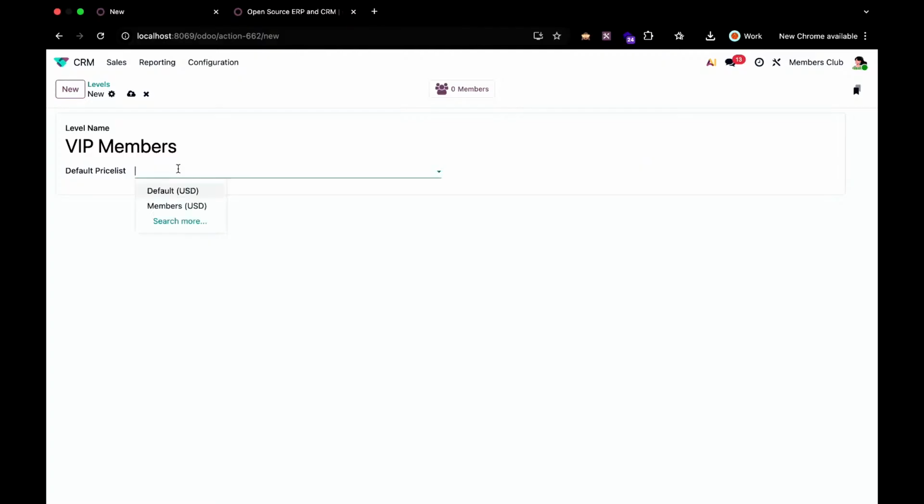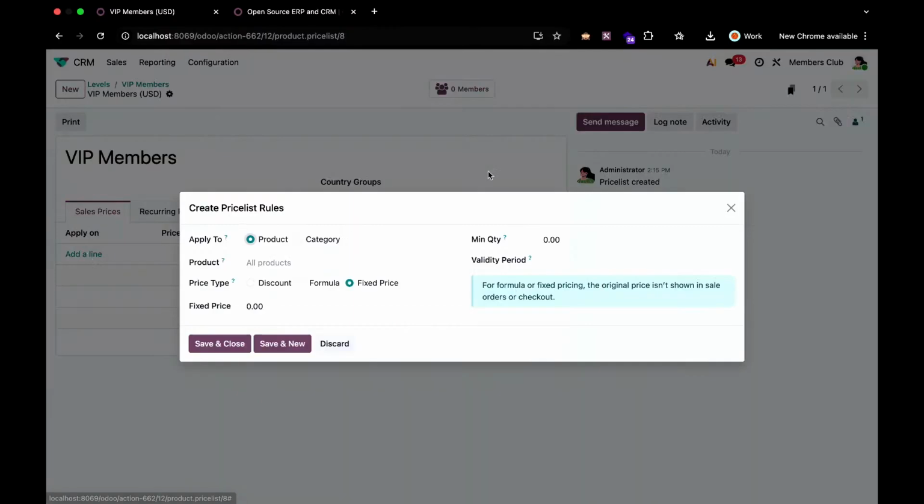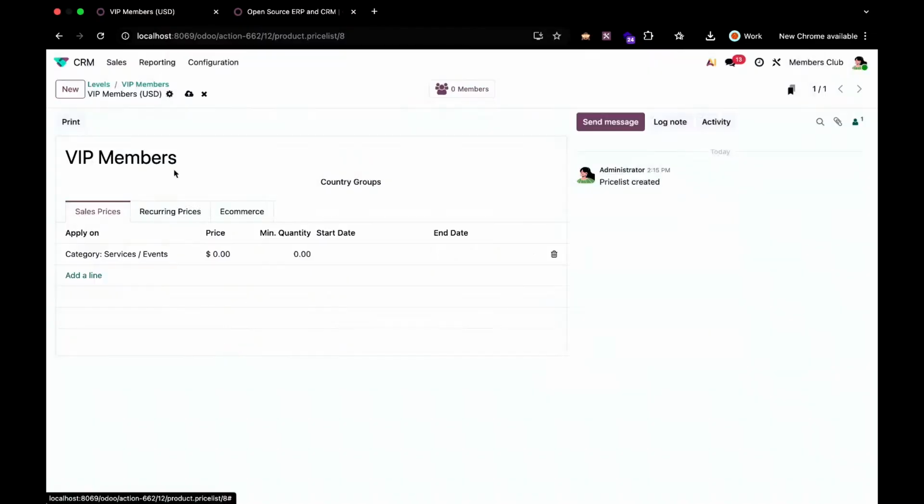And afterward, I will want to apply specific prices to my VIP members because they can, for example, access all my events for free. So I will create also a VIP members price list and directly set it in the members level. I will go to this price list just to apply a reduction on all my events. For that, I just need to select fixed price 0 in the price, of course, and to save.